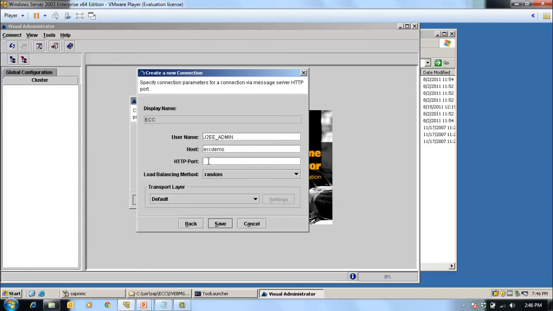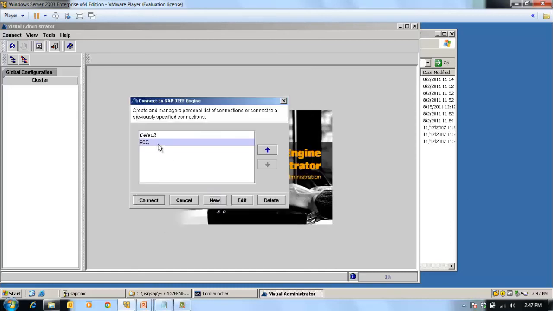Then the port number is 50004. Okay, now if you say save, now you have created the new system. Now if you simply do it like this, you can create more systems. Now you can select this particular system and you can say connect.